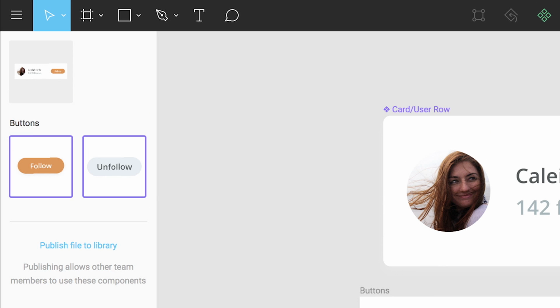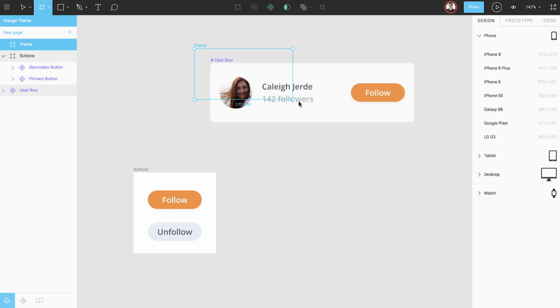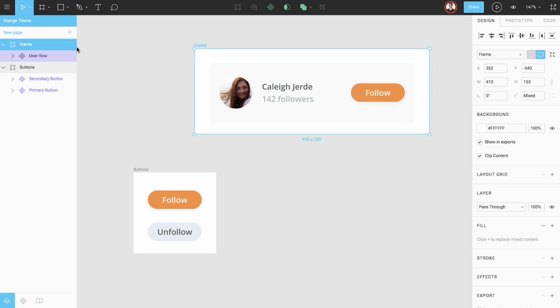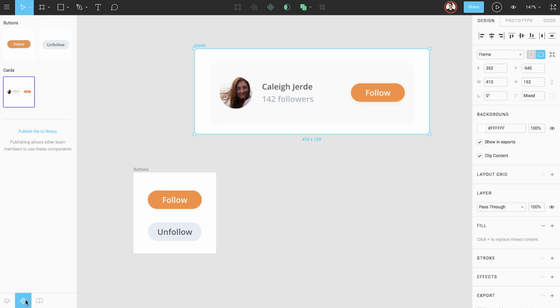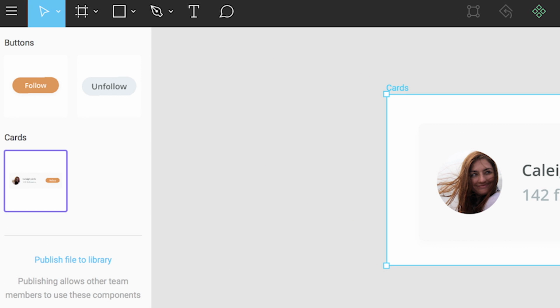Let's do the same for our last remaining component by creating a new frame. This time, let's click and drag the frame over the existing component. We'll name this frame Cards. If we return to the Components tab, we now have two sections, Cards and Buttons. Notice these sections and the components are ordered alphabetically.